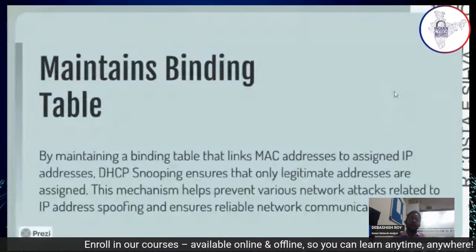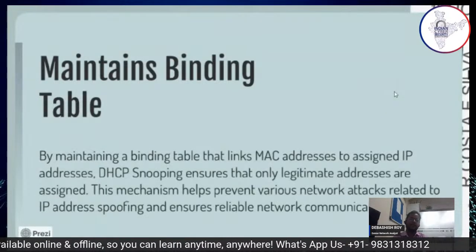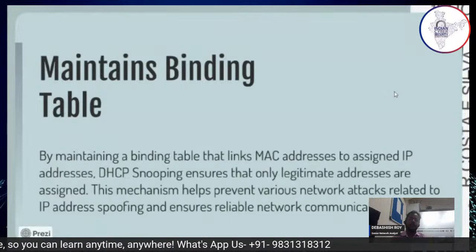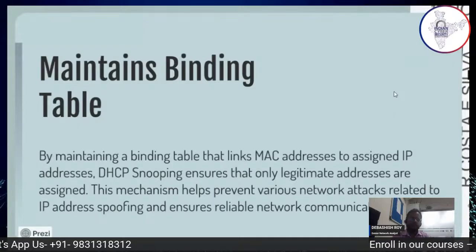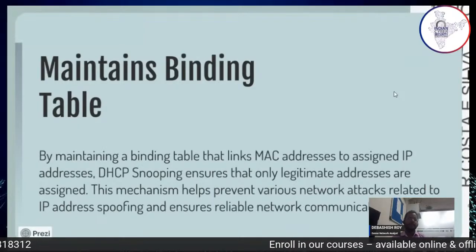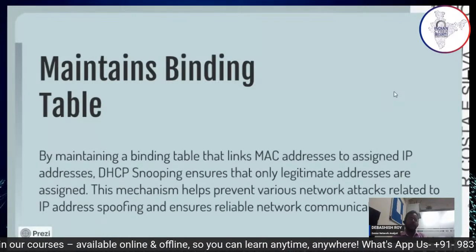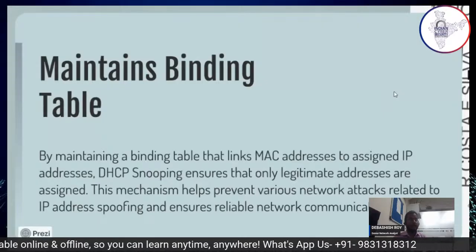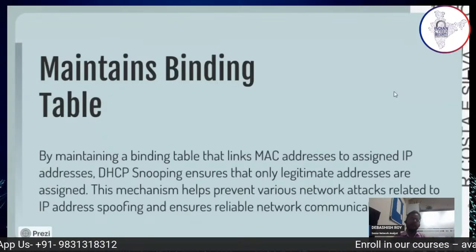It maintains a binding table that links MAC addresses to assigned IP addresses, and DHCP snooping ensures that only legitimate addresses are assigned. So the switch already has a MAC address table, with MAC addresses associated to some ports. So if the DHCP discover message is coming from one port, let's say Fa0/10, it will check whether I have that port in my legitimate MAC address table. If that MAC address is legitimate, then definitely I will allow it, I'll pass it. Otherwise, I will say no, it's blocked. So that is the way it checks.